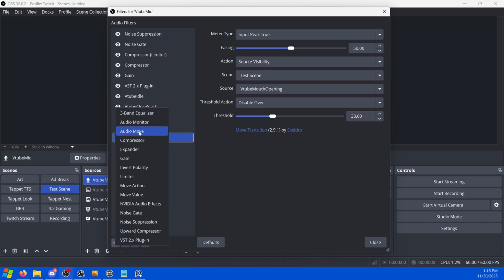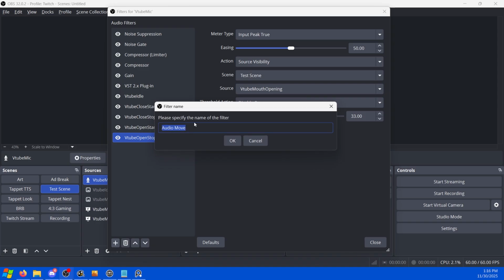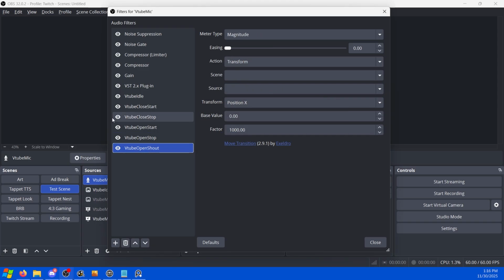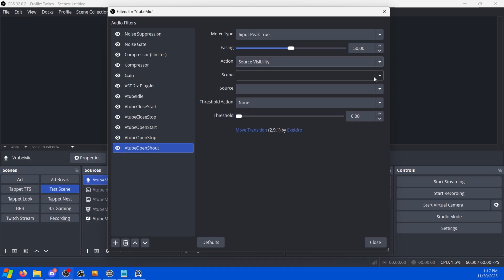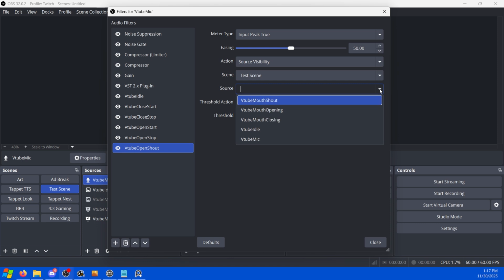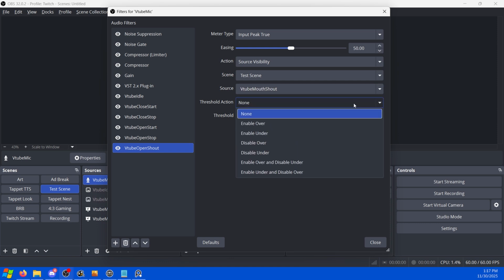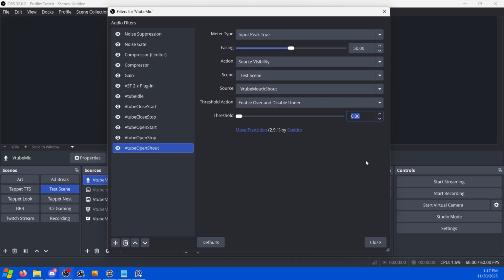So for the last one, we're just going to do one more audio move filter. I'm going to call it VTube open shout. For the meter type, we're once again using input peak true. Set the easing to 50. Action, source visibility, scene, test scene, and the source will be VTube mouth shout. The threshold action will be enable over and disable under. And we're going to set it to the same threshold as VTube open stop, and I set it to 33. Okay, that should be good.